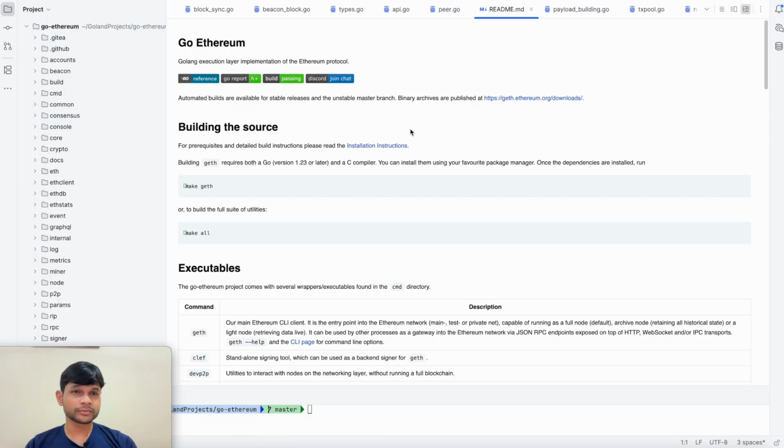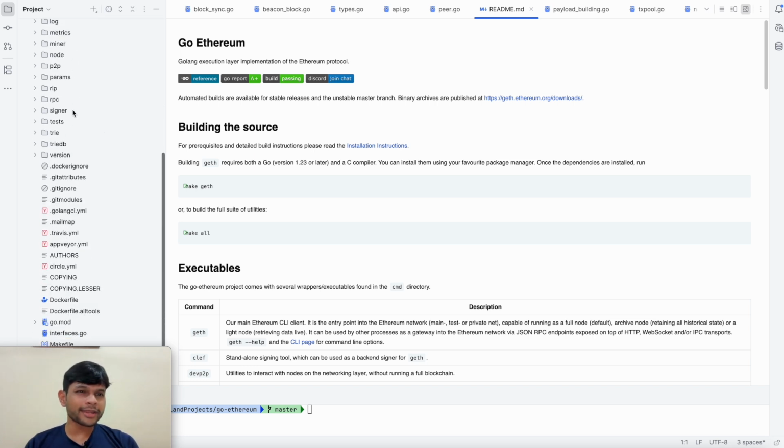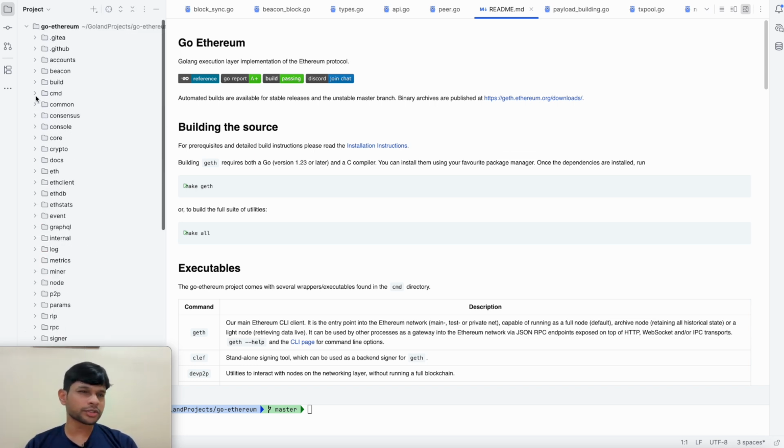Okay, so let's start exploring the Go-ethereum code base. For any Go code base, the first thing you would like to find out is what's the entry point, which means where exactly the main.go file is defined, so that once you run it, your entire program starts to run.